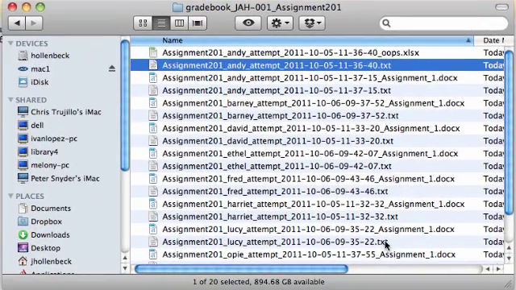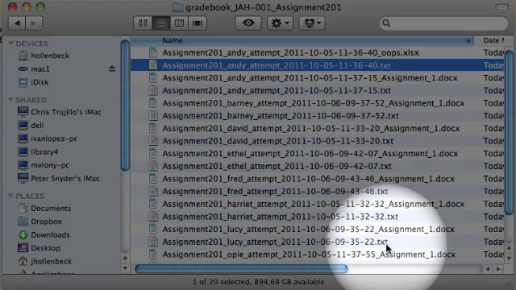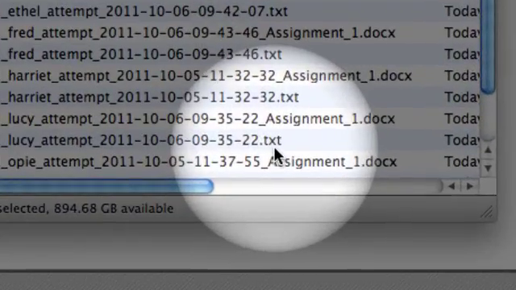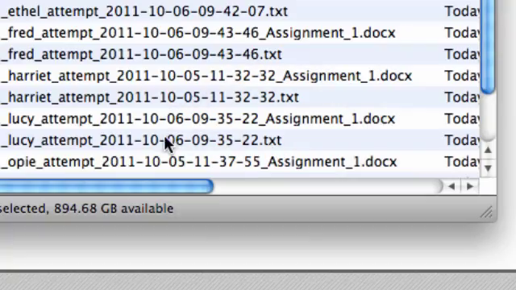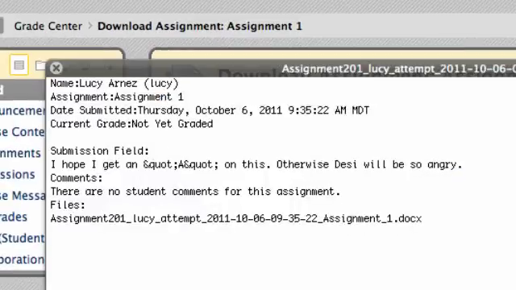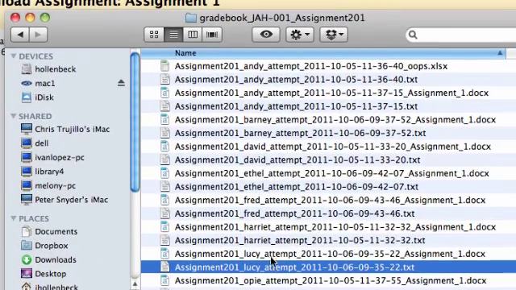There are both text files, and we know they're text files because this extension is .txt. That is information that a student put in the submission field before they downloaded the assignment. So here you can see that Lucy hopes that she gets an A on this, otherwise Desi will be very angry. And basically this is where students will either give you their excuses for why it's not a good paper or else beg you for a good grade. So they're amusing to look at, but we'll ignore those.